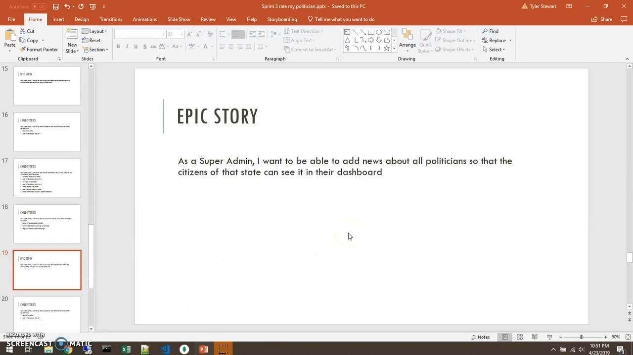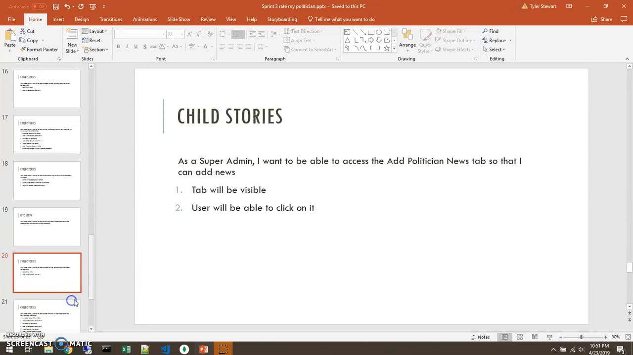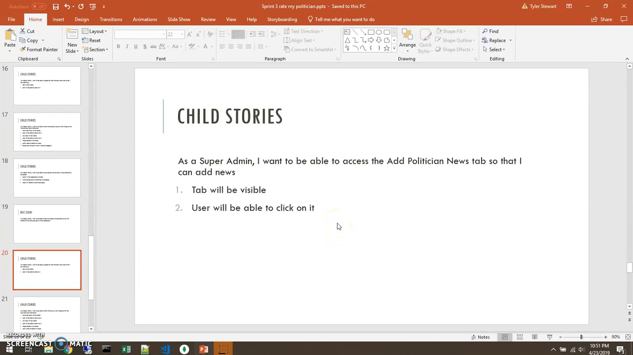Epic story. As a super admin, I want to be able to add news about all politicians so that the citizens of that state can see it in their dashboard. Child stories. As a super admin, I want to be able to access the Add Politicians News tab so I can add news. Acceptance criteria. Tab will be visible. User will be able to click on it.